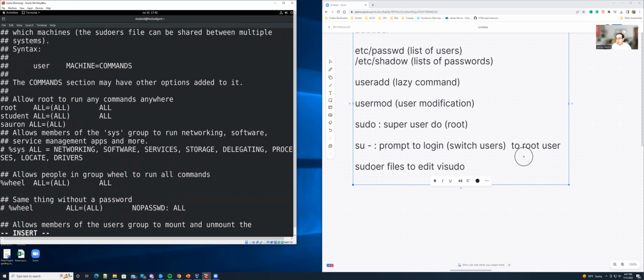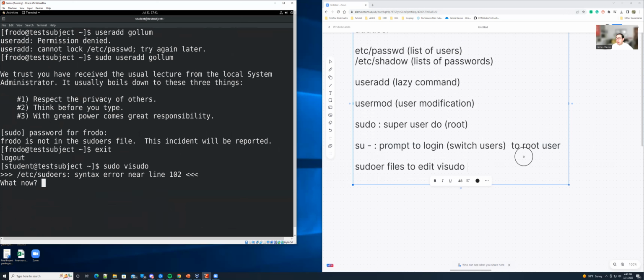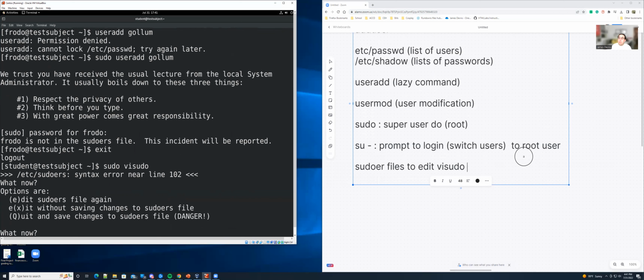Sauron. So let's go ahead and save our work. We're going to hit the escape key, hit :wq to save our work, and then we can move from there. So there is a syntax error on line 102. What now? Let's hit enter. It's going to give you an option: you messed up. Do you want to exit the file without saving the changes, which could cause a corruption issue? Or do you want to edit the file?